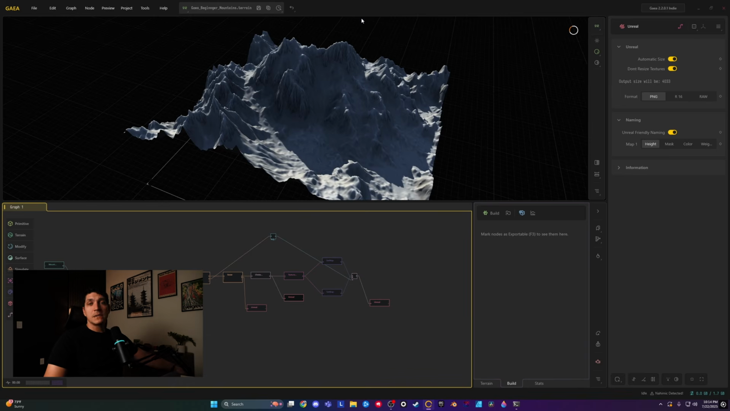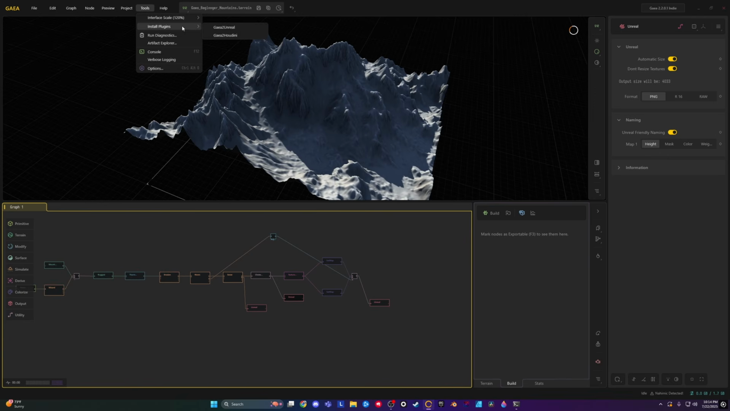Now, while the building process is going on, the next thing you want to do is start setting up the actual plugin for Gaea to Unreal. So within the actual Gaea program, you're able to install the plugin that you're going to use for Unreal Engine. So if you go over here to Tools, you're going to see Install Plugins right here. You can click on that and click on Gaea to Unreal.